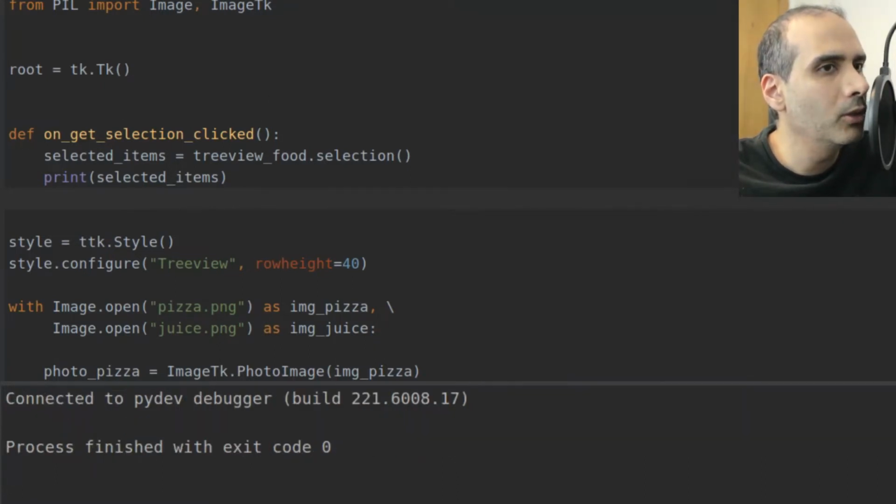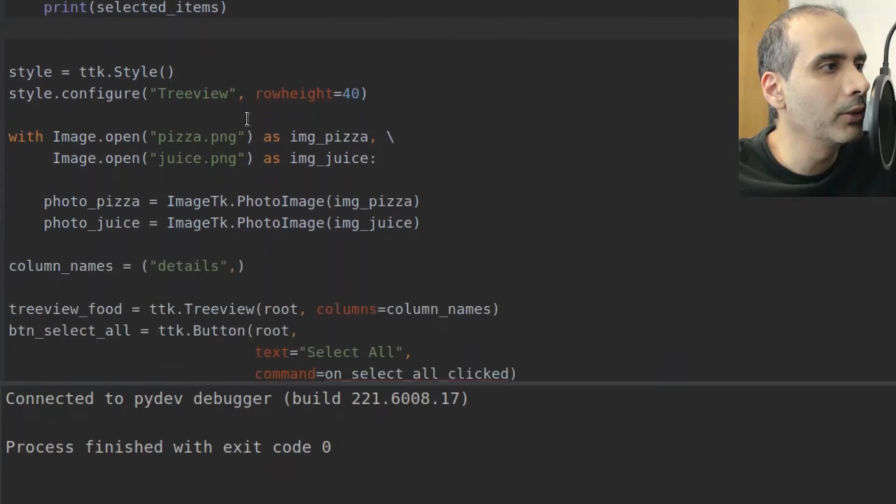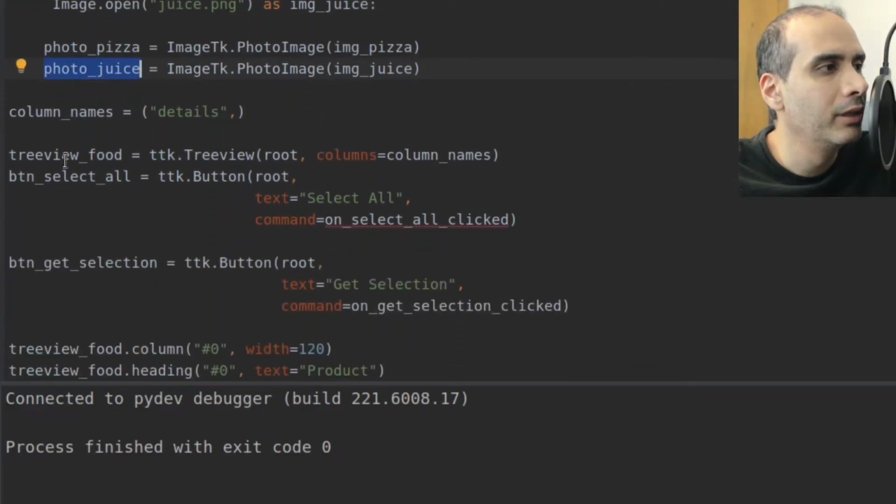I already have some code here to populate the Treeview. I'm not going to go over this part of the code too much. But basically what I'm doing here is I'm loading a couple of images, a picture of a slice of pizza, a picture of some juice, and then loading them into these two variables. And then down below, I have a Treeview widget, a button that says select all. Then I have a button here that says get selection, and it gets the unique identifiers of the rows that are selected. It just prints it to the console down here.